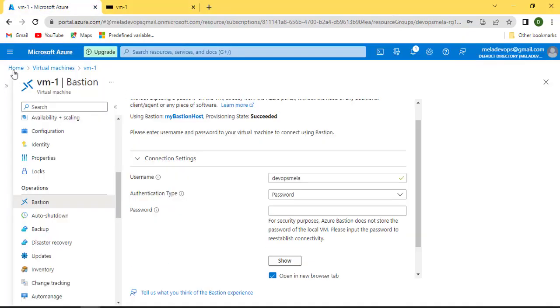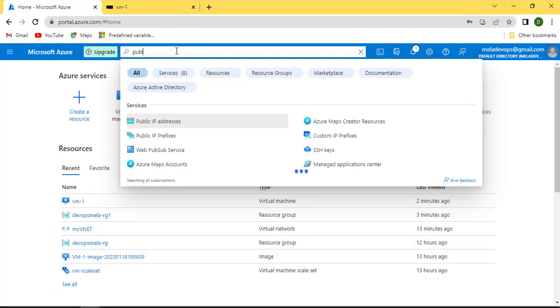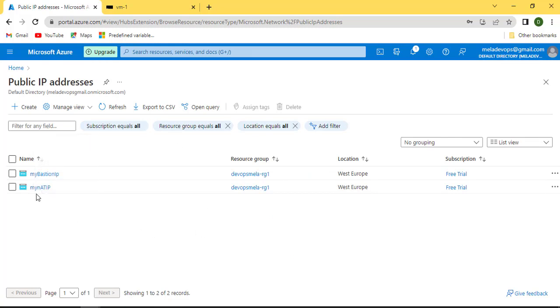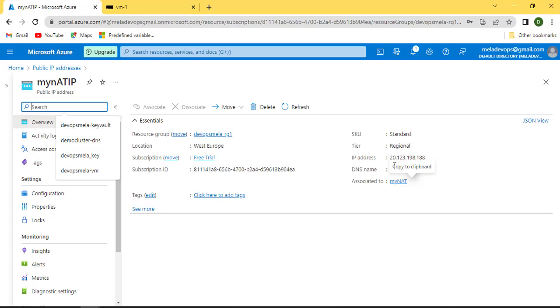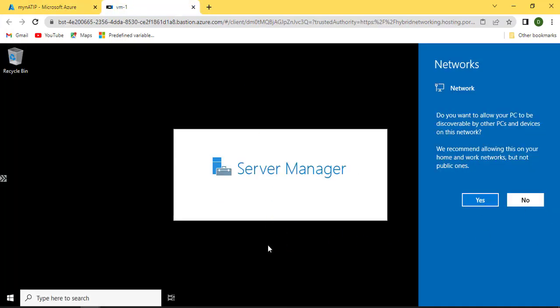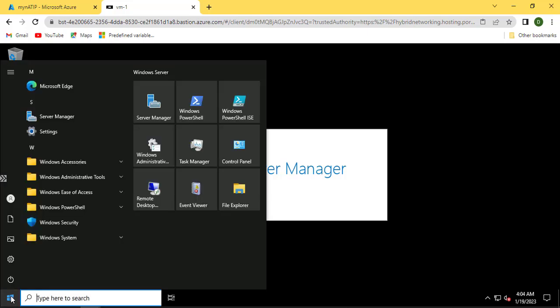Okay, now the second thing, while this is coming up, is we need to test the NAT gateway also, correct? So how do we test the NAT gateway? By simply checking what is the public IP assigned to the NAT. This is 20.123.198.188. So all my outgoing traffic should go through this public IP, correct? How do we verify? Very simple. I can just open the browser and look for what's my IP.